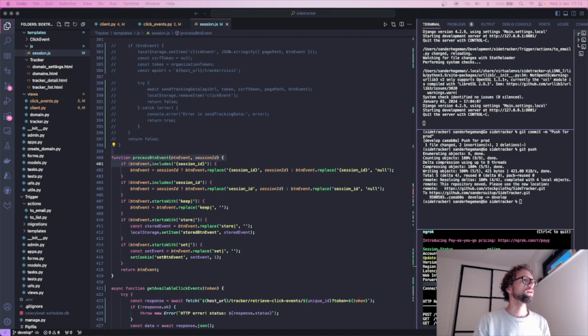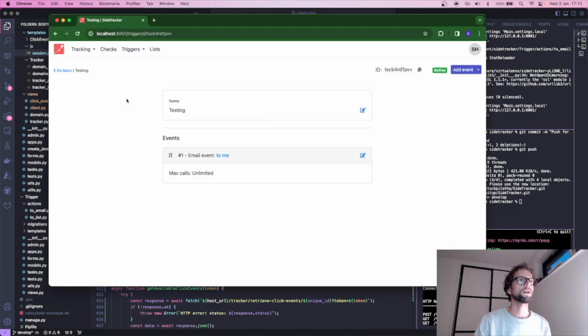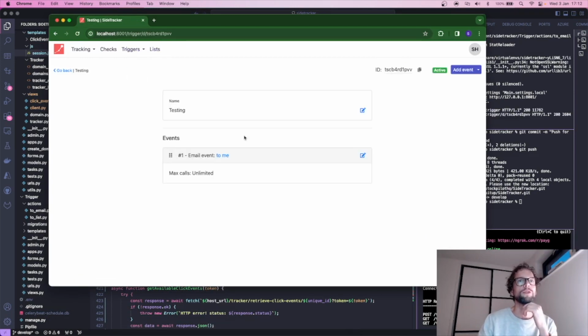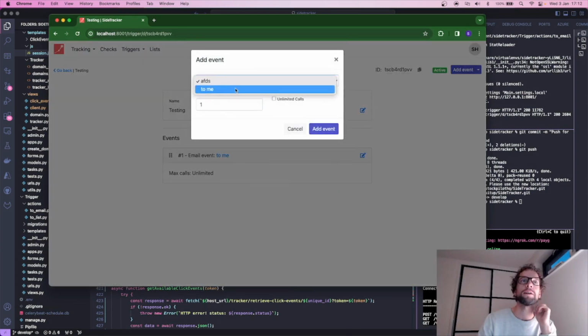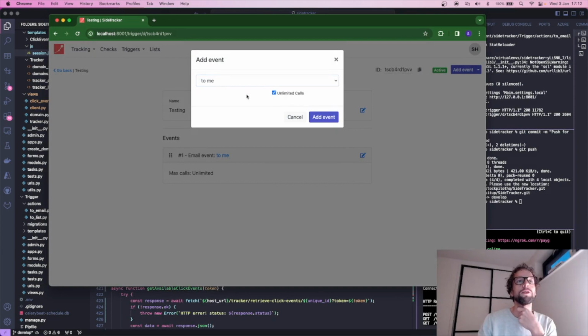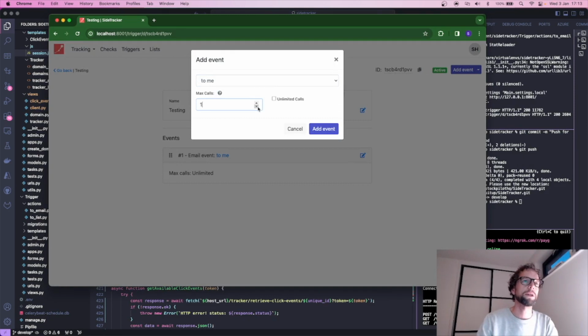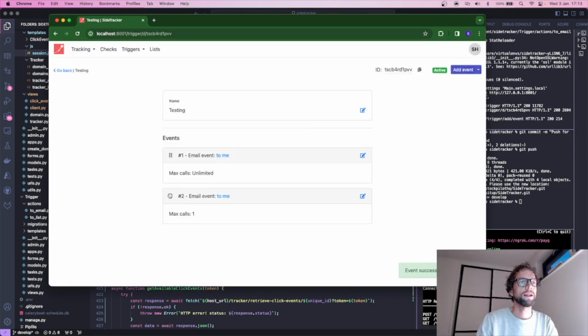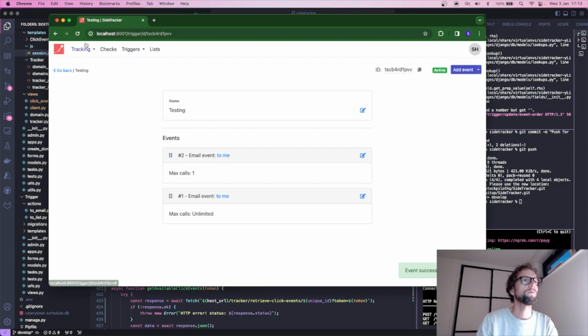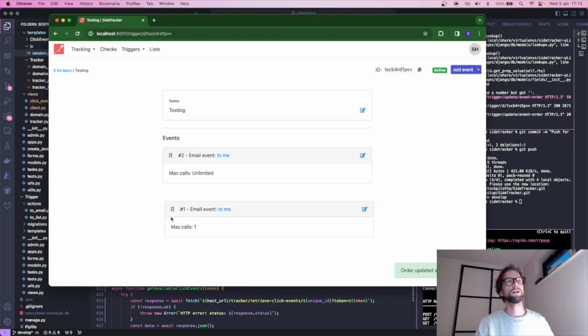The first thing that I did was updating the triggers. So now we could already create triggers, but what we can now do is add a new event. And we can say unlimited calls, or how many times this trigger event can be called in total, per session or per click event. And then we create it, and we can also say the order. So it also updates the counter.